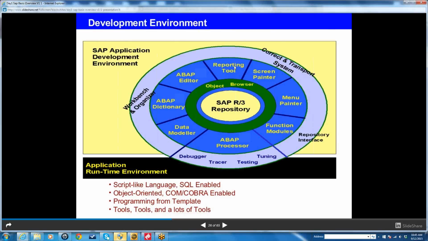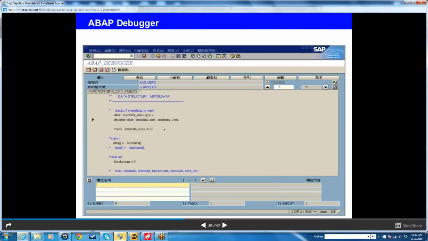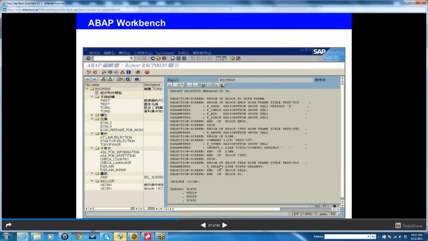So this is the development environment, the programming side. You have to know some of the buzzwords. This is what ABAP programming looks like. It's a different language. See here the code. This is the user interface for the ABAP editor, and this is another view of the editor.